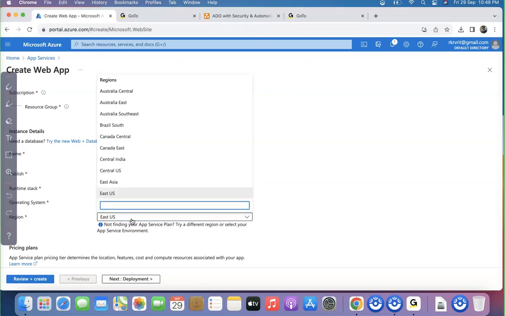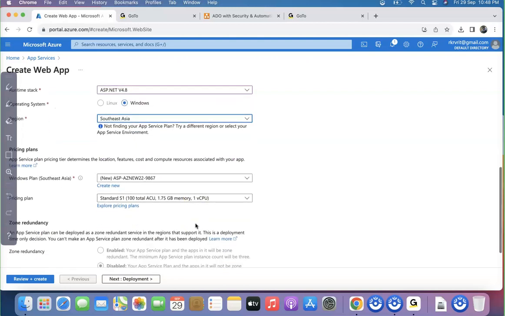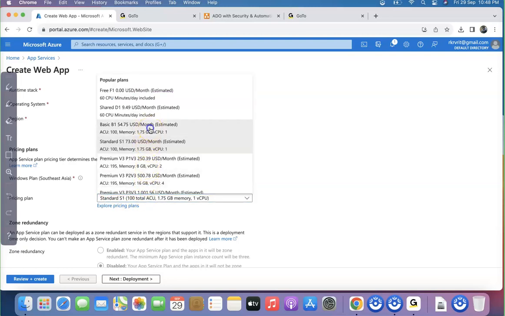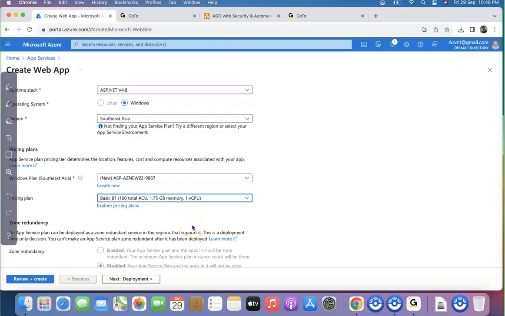Go for the region. There I'm going for Southeast Asia. Once you are done with this, it is recommending to create a service plan. That's a normal thing. If you see something with the bracket, it will be created as new, team. So you can keep that as it is. And also the pricing plan. Coming to the pricing plan, I'm trying to give the Basic B1. That is more than enough, team.